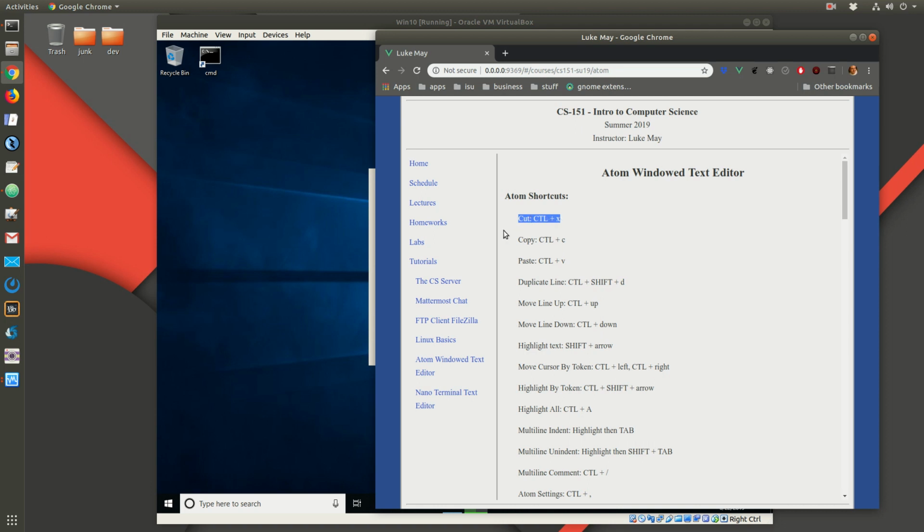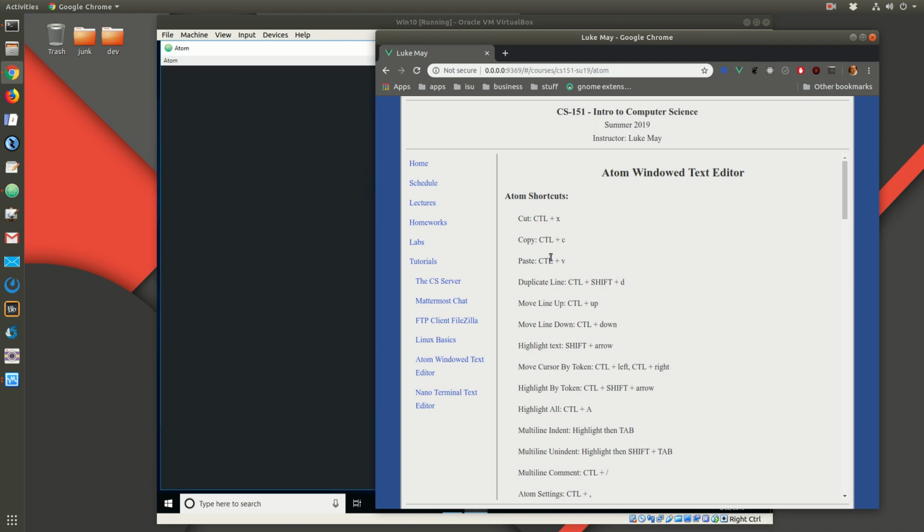Control X cuts something to the clipboard. Cut is just like copy, except it deletes it as well. So you can copy it and then delete it, and that's the same as a cut. And if you want to paste it from the system clipboard, you use Control V. So cut is Control X, copy is Control C, and paste is Control V.